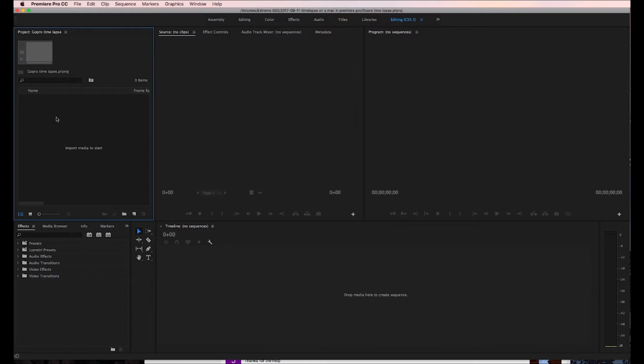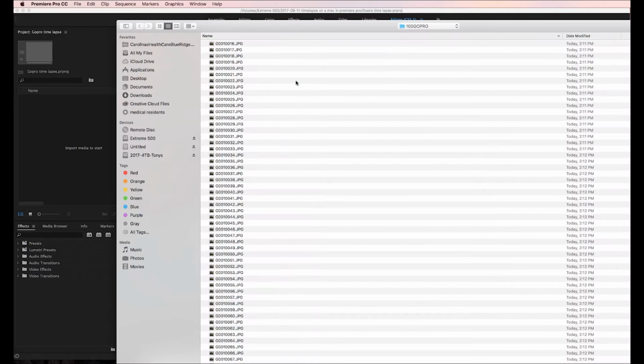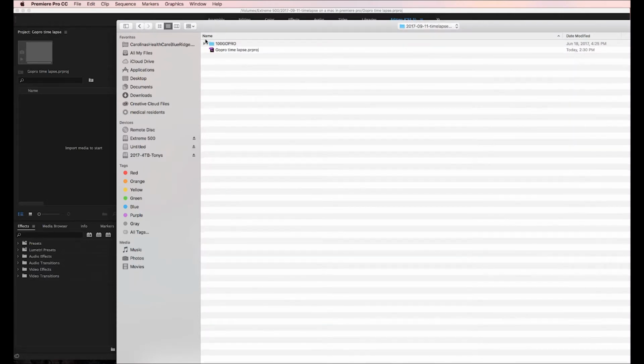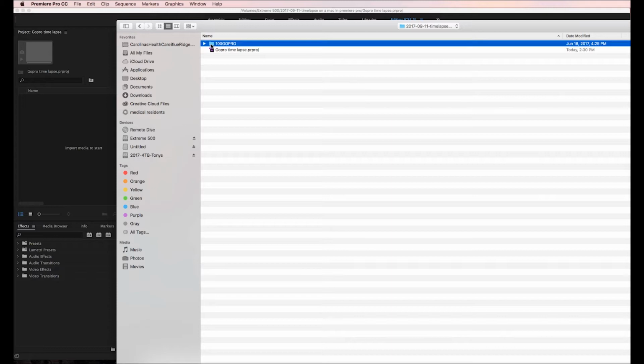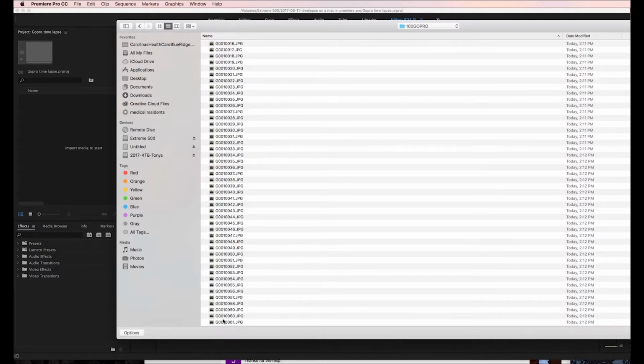So I'm going to go here. I'm going to choose import file and import, or I could do Command I for import. Now I'm already inside the GoPro 100 folder, but let's go back outside of this for a second. So when you come into your project, you'll have the folder that you brought in. I usually just double click on this and open it up.